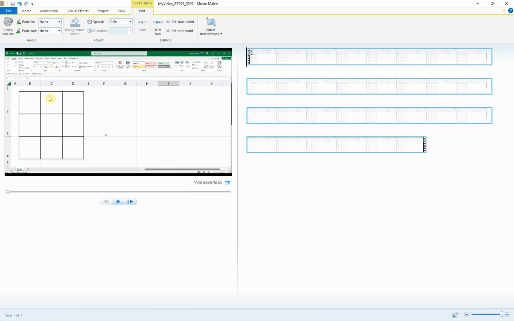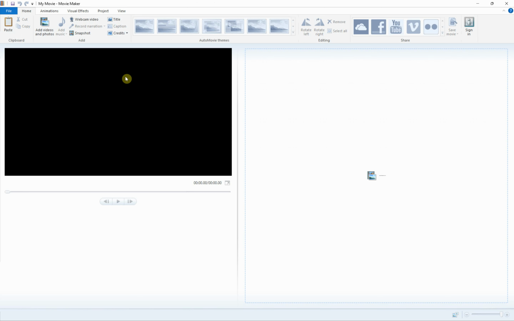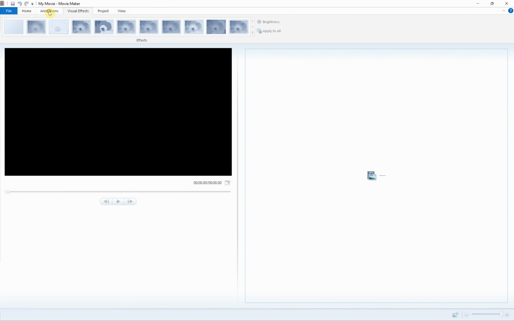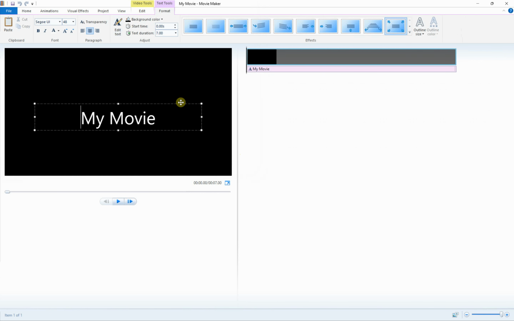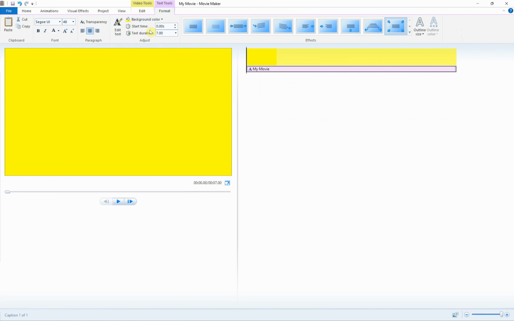Alright, so I'm going to create a new one, Control N, and then I'm going to choose a background. So for the background, before that, I need to put a title. So this is the title, and then after the title, I need to choose the yellow color. Doesn't look the same. Let's change it a bit.